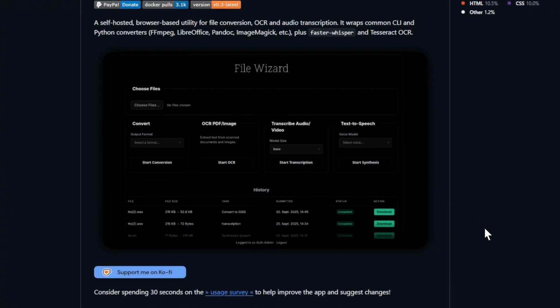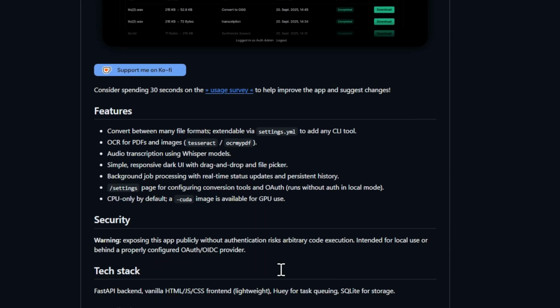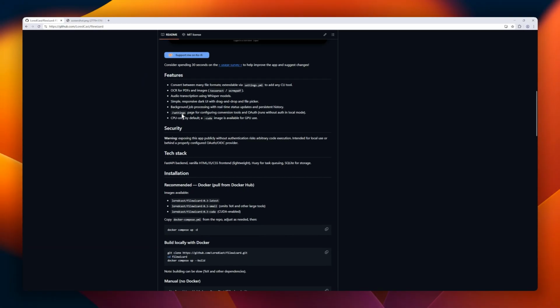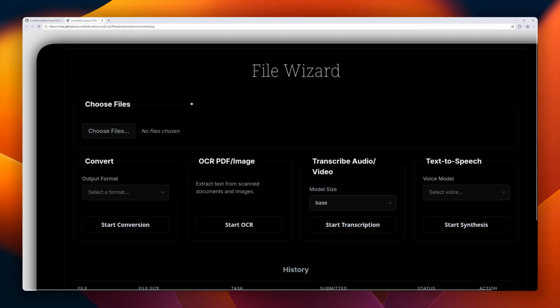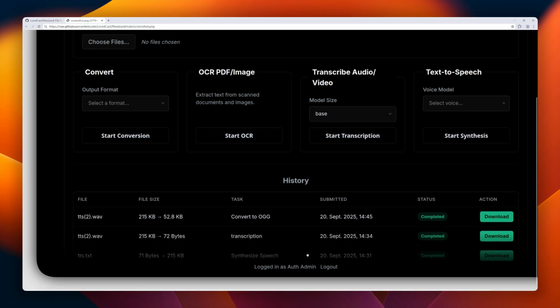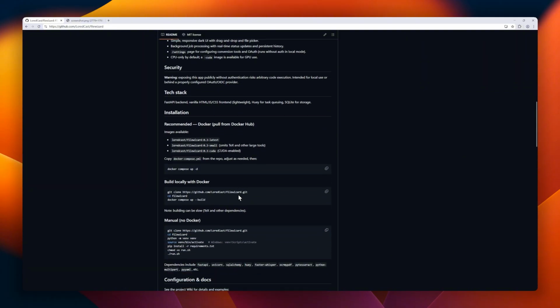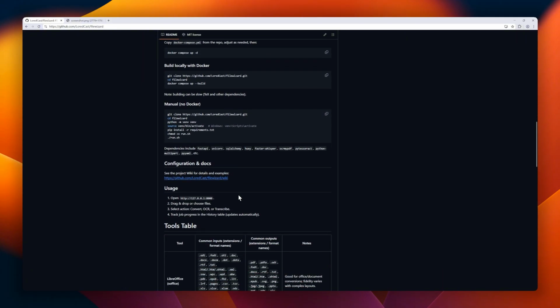It brings together tools like FFmpeg, LibreOffice, Pandoc, and ImageMagick, plus Faster Whisper for audio transcription and Tesseract OCR for document scanning. Drop in a file, PDF, image, audio, or video, and FileWizard handles the rest, converting formats, extracting text, or transcribing speech, with live job tracking and persistent history.